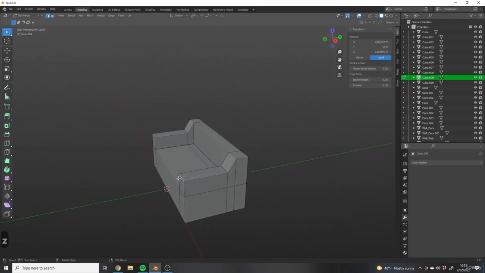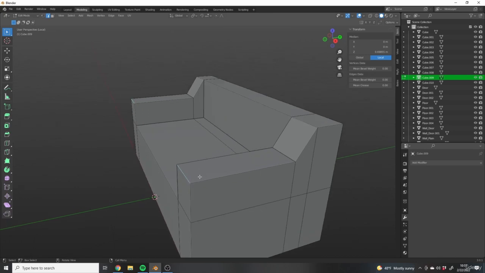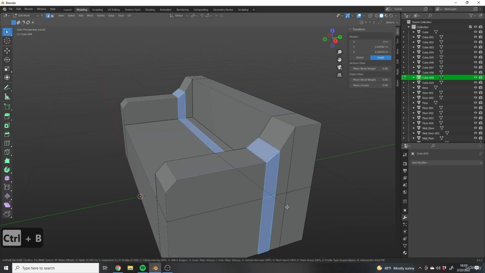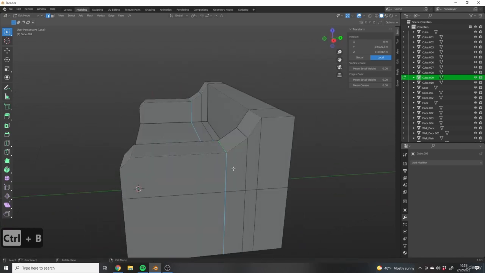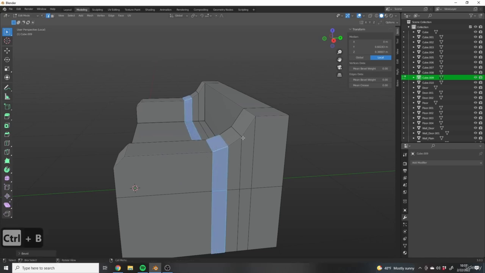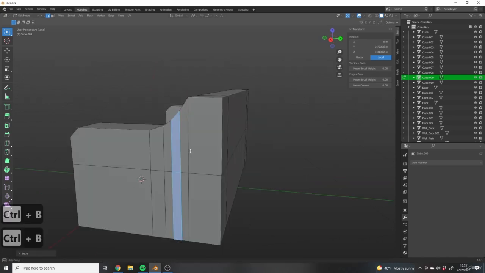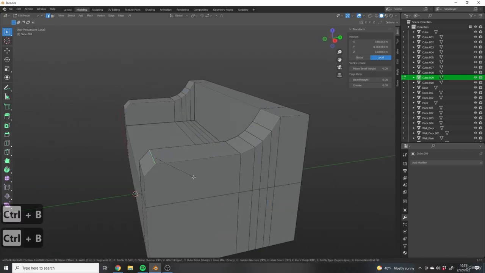And then let's maybe grab just these front edges and bevel them with Control B. And maybe even grab this whole loop and bevel it to give it more of a curve. Just selecting and hitting Control B on all of these to create the bevels. Oops.